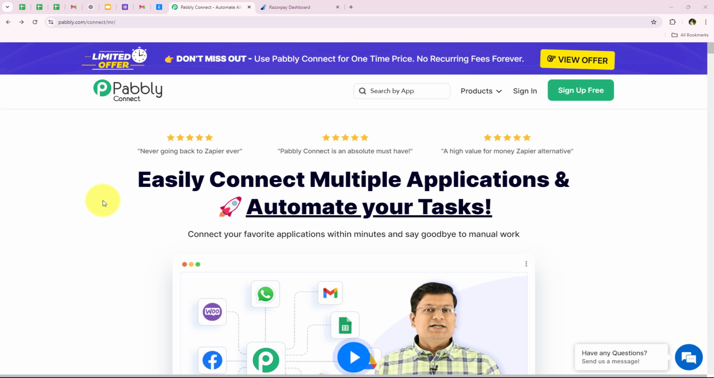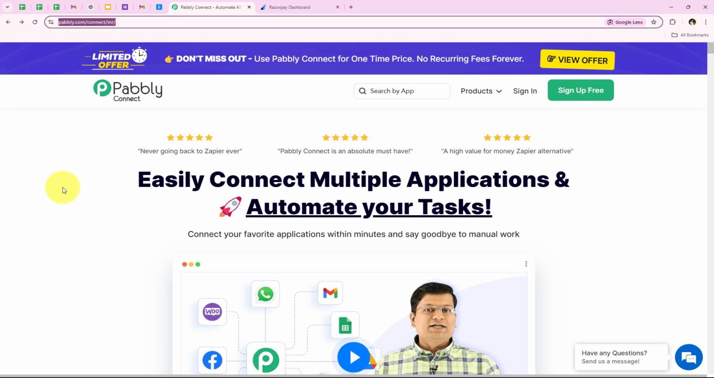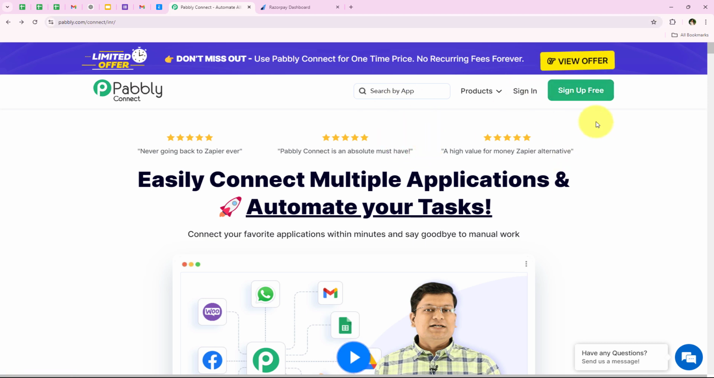To do all of this, I have simply opened the landing page of Pabbly by searching pabbly.com/connect in my browser. It is very easy. As soon as we open the landing page of Pabbly, we get two options. One is sign in and the other one is sign up for free. If you're a new user, you can click on sign up for free and you're going to get 100 tasks free every month. But I'm an existing user, so I'm going to click on sign in right over here.